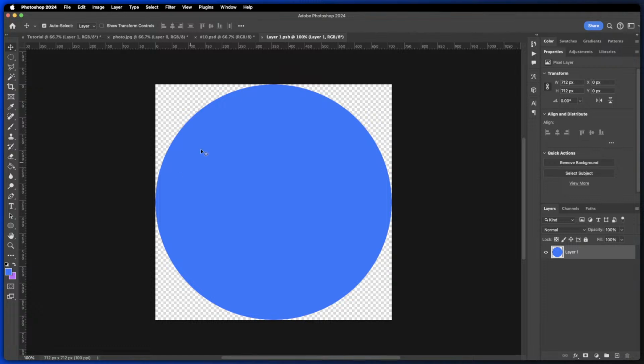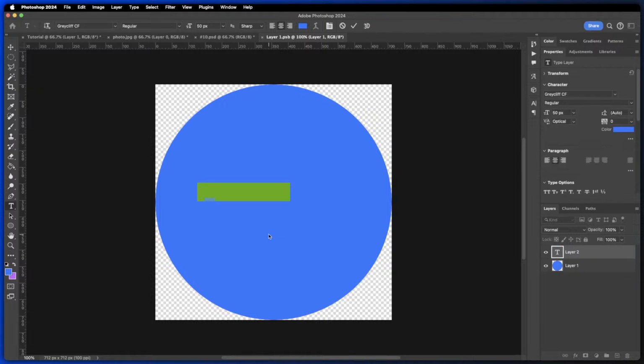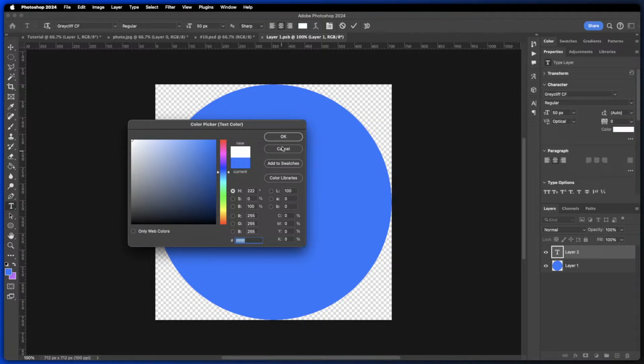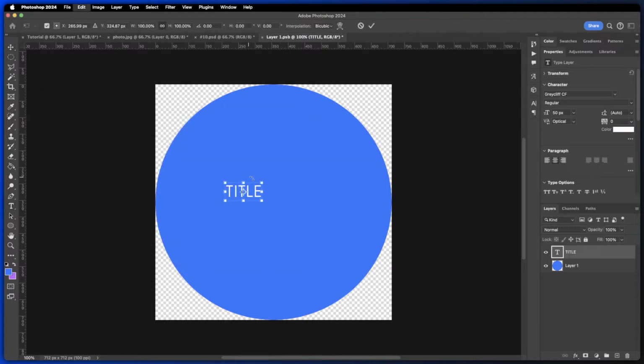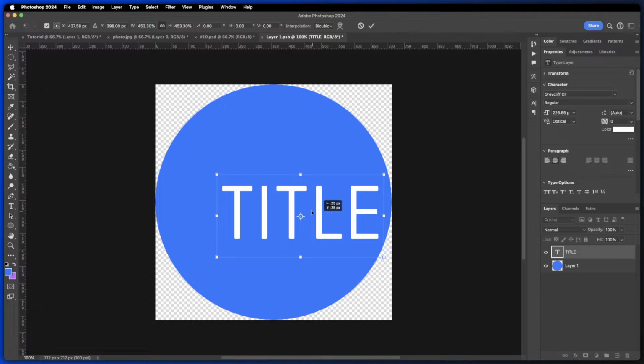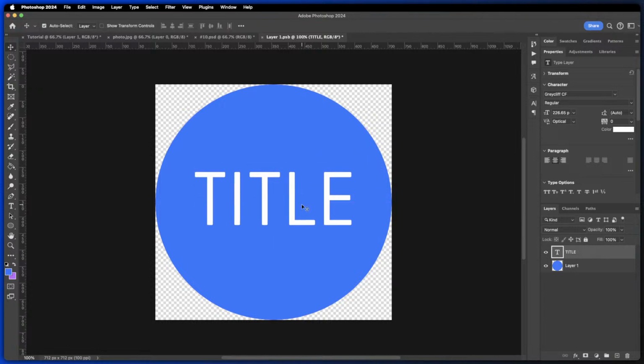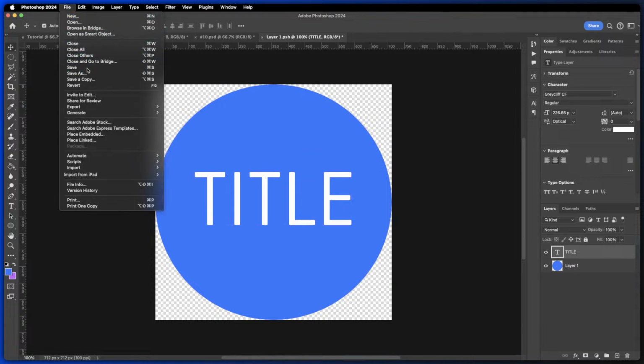So what you could do is, now that you've opened up your smart object, you can actually make any changes within your smart object. So for example, if I add some text, so maybe I add my title here, I'll give it a color that stands out from the blue. And I try to scale that text, something like that. Let's say this is my logo. I can press save, so Command and S, or I can go to File and Save.